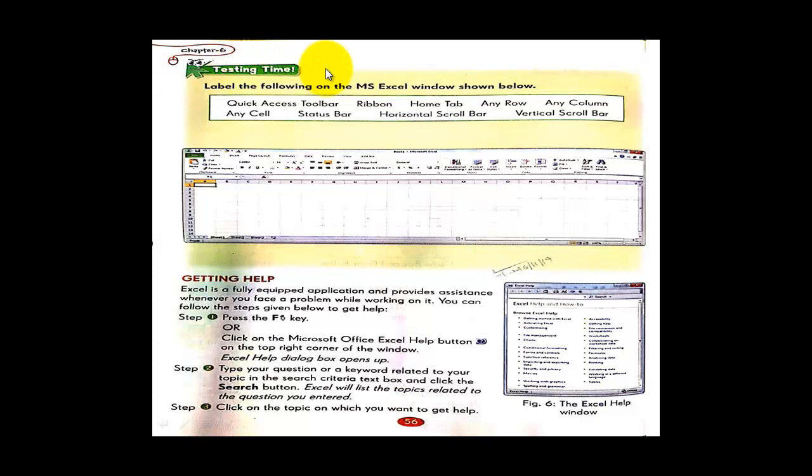Now this testing time, you can do it at home as homework. Label the following on the MS Excel window shown below. Where is the quick access toolbar? You have to label it. This is known as the quick access toolbar. You can draw with a scale here. Ribbon, this is known as the ribbon. Home tab, this is the home tab. For any row, you can just make a line and write here any row, any column. From A, B, C, you can choose any column and write it here.